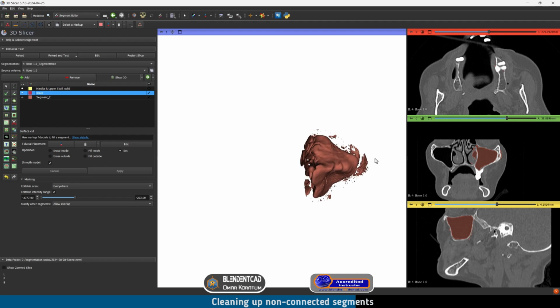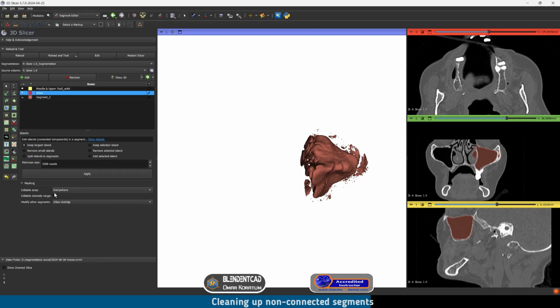If this scatter is not connected to the maxillary sinus, we can remove it easily by using this tool, which is called islands. And then we are going to disable the intensity range, press on keep largest island, and then press on apply. The reason why we got this message is because we didn't select the maxillary sinus that we are working with. So we're going to press on cancel, select the segment that we are working with, and then press on apply.